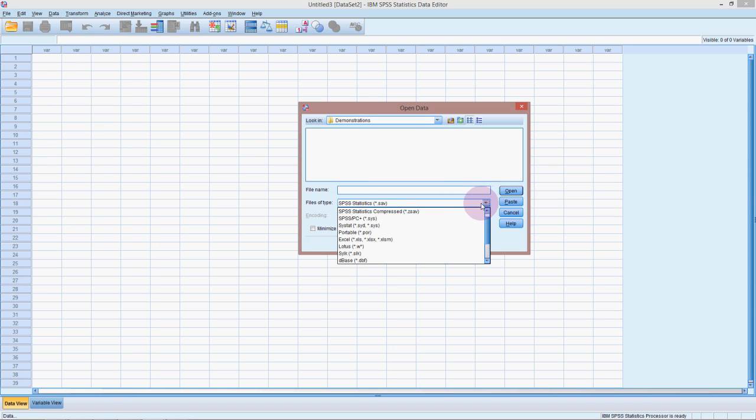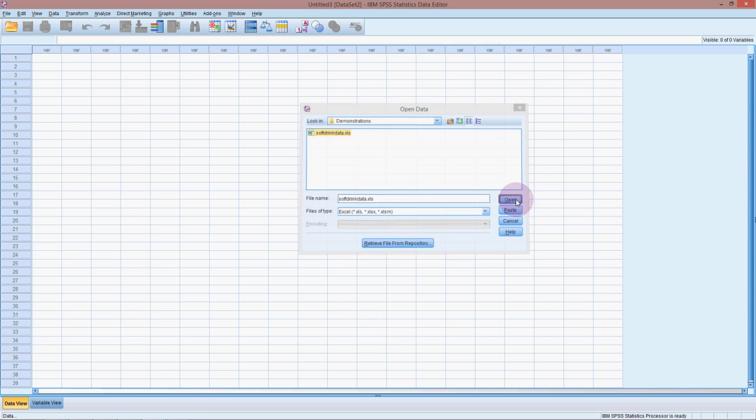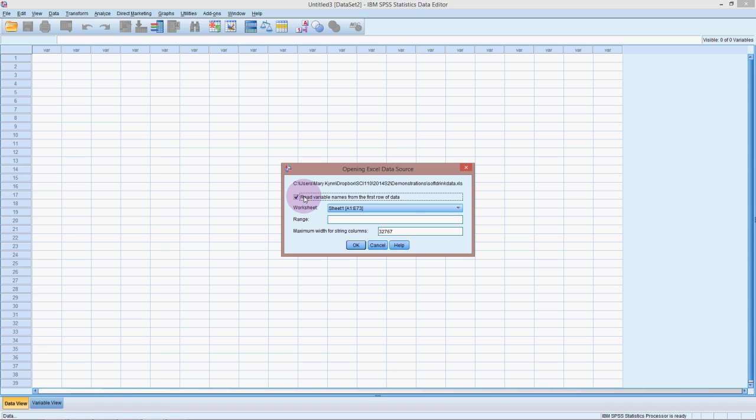In this case, I need to tell it to look for an Excel file, and my soft drink data is sitting here. Open. Now it has a little option here to say read variable names from the first row of data. Now I want to check this on. So I want the first row in Excel, which I had all my variable names written into, not put in the first row here because SPSS considers any row to be data.